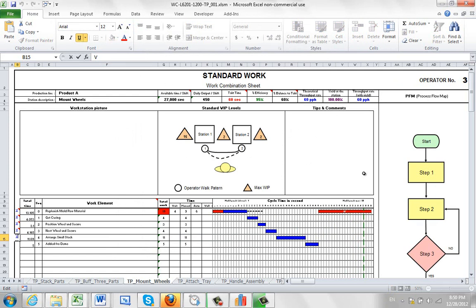Now you can customize it, again, the top and the sides any way you want, and create a completely customized output for your own particular operation.